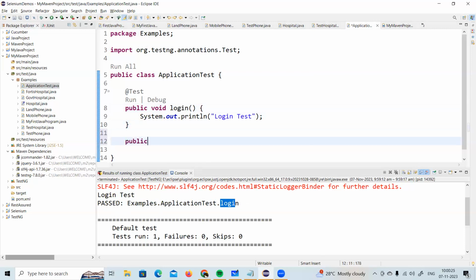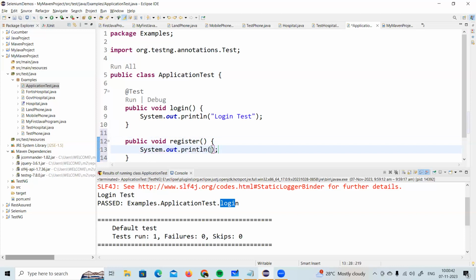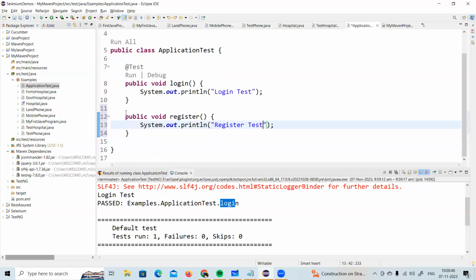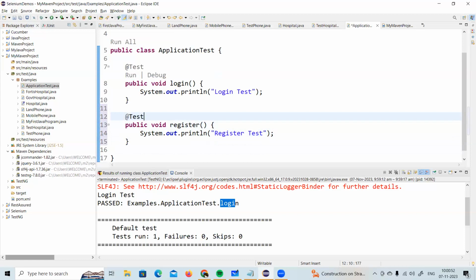Let's say public void. I want to test the registration functionality, so I will create one test called register. And now here I will write that logic. But as of now, I will simply say sysout, Ctrl+space bar, and I will name this as register test. That's it. Now, if I want to treat this also as a test case, you need to use the test annotation. Simply say @Test.